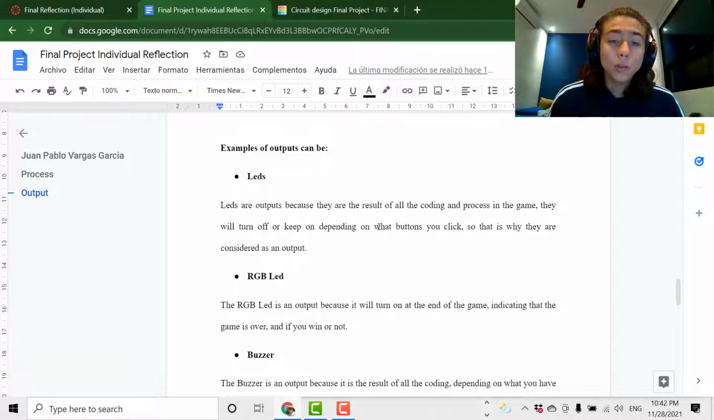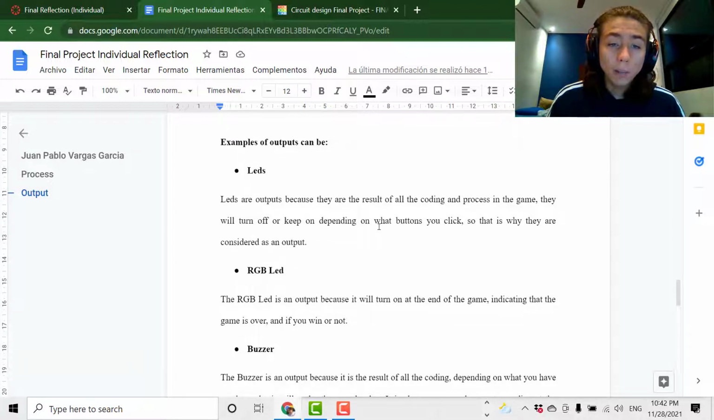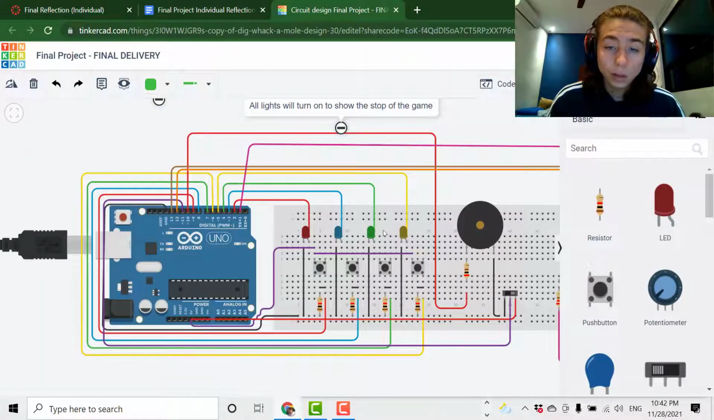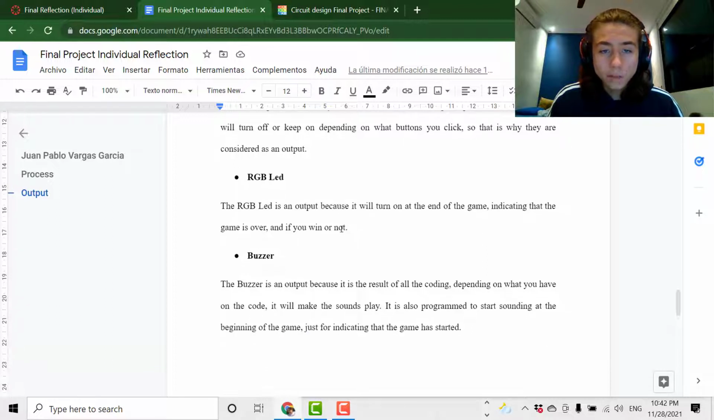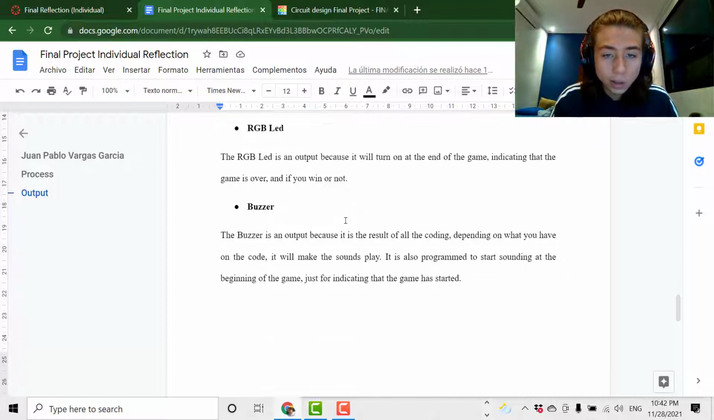Examples of outputs in the game can be the LEDs, because depending on the code, a random LED will turn on. So that's why it's considered the output. The RGB LED is an output because it will turn on at the end of the game, indicating that the game is over and whether you win or not. And the buzzer is an output because it's the result of all the coding.